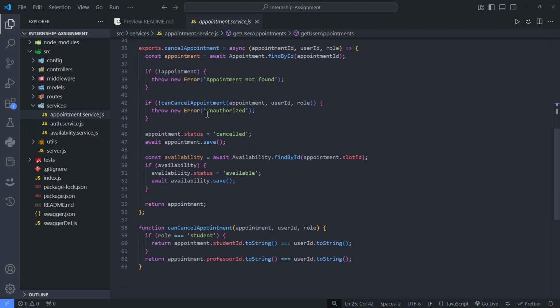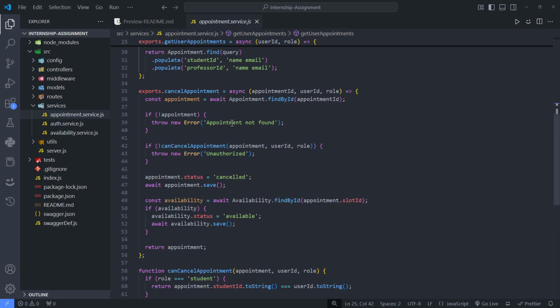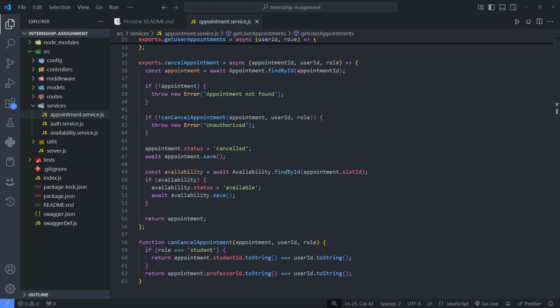After that, we have here cancel appointment. Cancel appointment cancels the existing appointment. It verifies whether the appointment exists or not, and ensures that the user has the permission to cancel. So we have here a return function, can cancel. Okay. If the role is student, it cancels based on student ID, or if professor, based on professor ID.